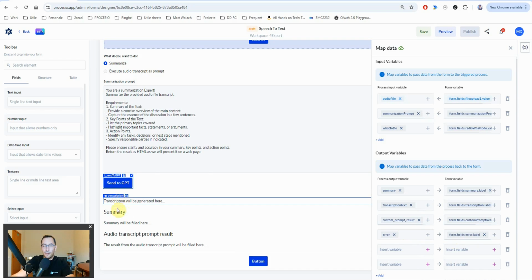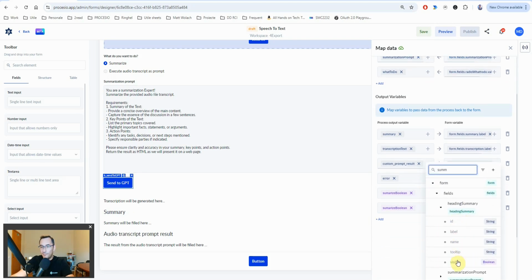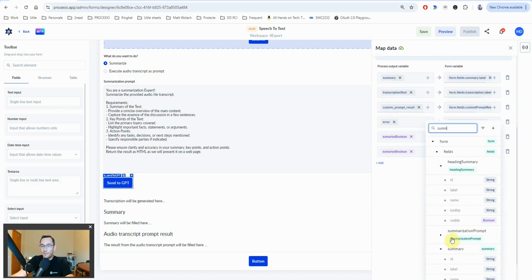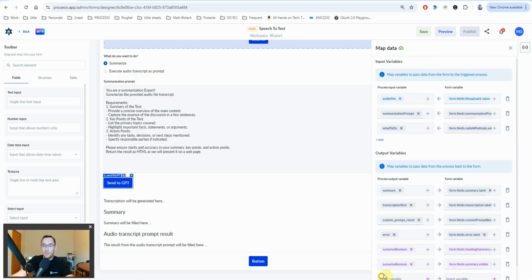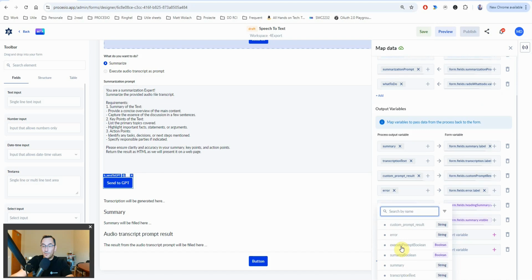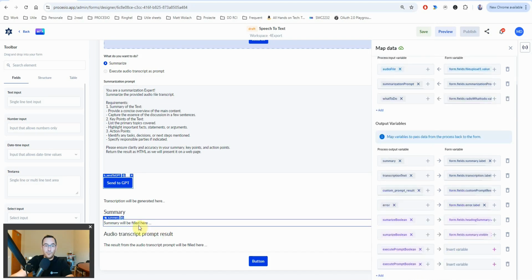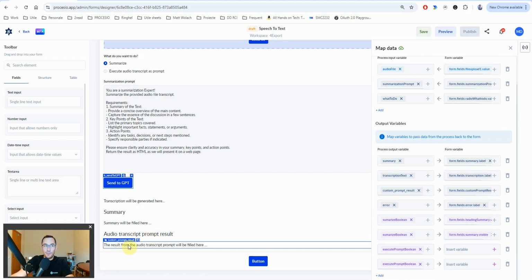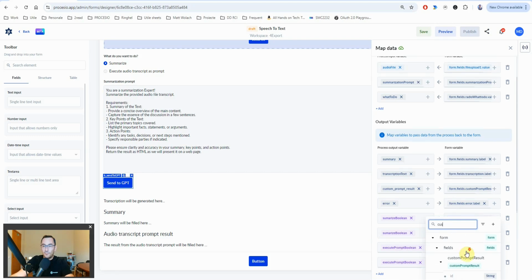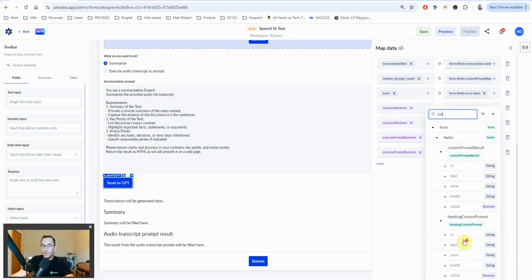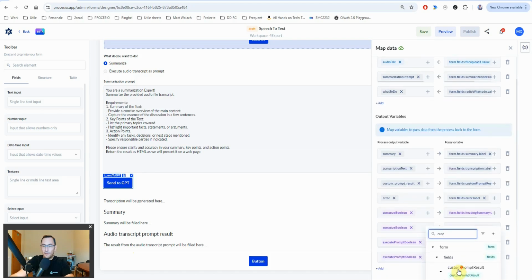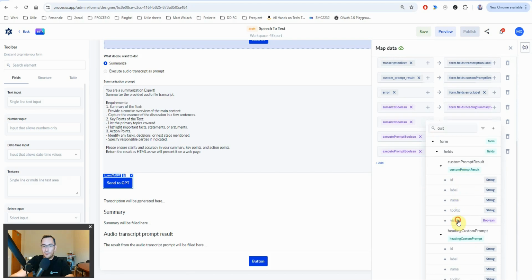And then we need to also take care of displaying the fields that we want to display. So the summarize boolean, we're going to use it 2 times, and we're going to display the summary heading and the summary. Summary heading visible, and summary visible, those 2 ones. Then for 2 times we're going to use the execution prompt boolean, and we're going to tie it to the heading of the custom prompt and the custom prompt result visible properties. So custom prompt heading, this will be visible. Custom prompt result, visible, this one.